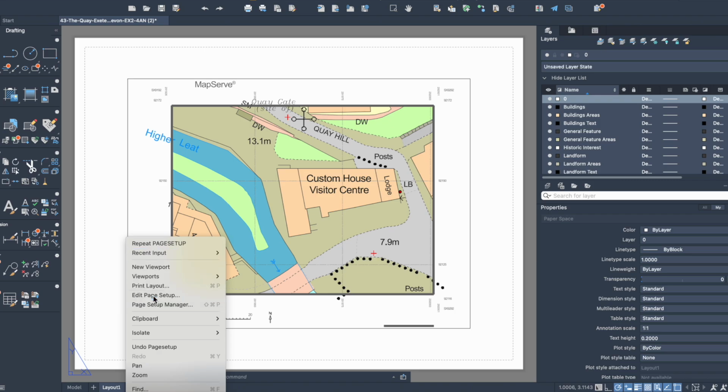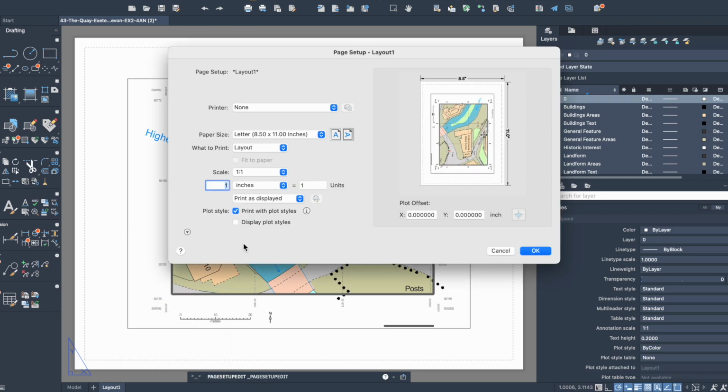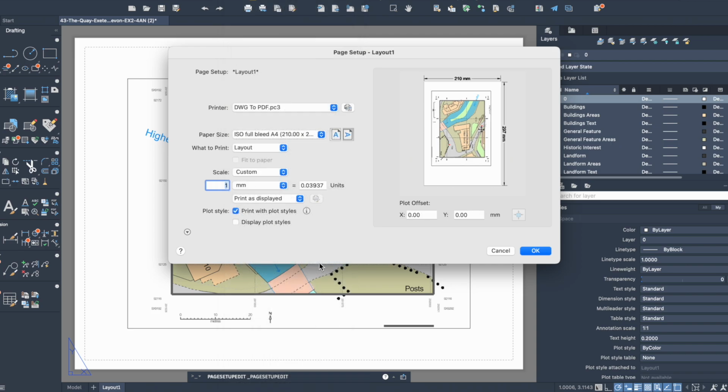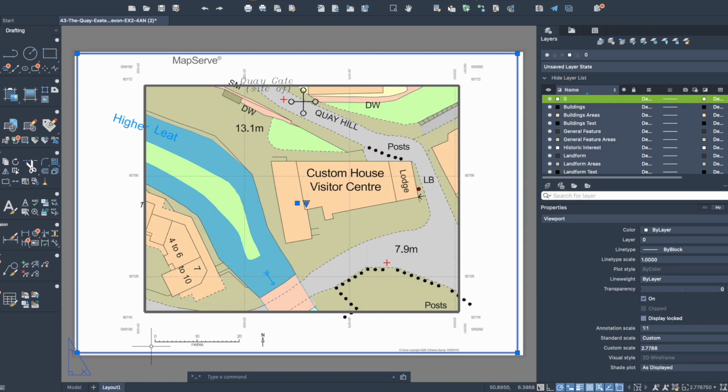Click Modify and set the following exactly. Printer: DWG to PDF. Paper size: ISO full bleed A4, 210 by 297 millimeters. What to print? Layout. Scale: 1:1.